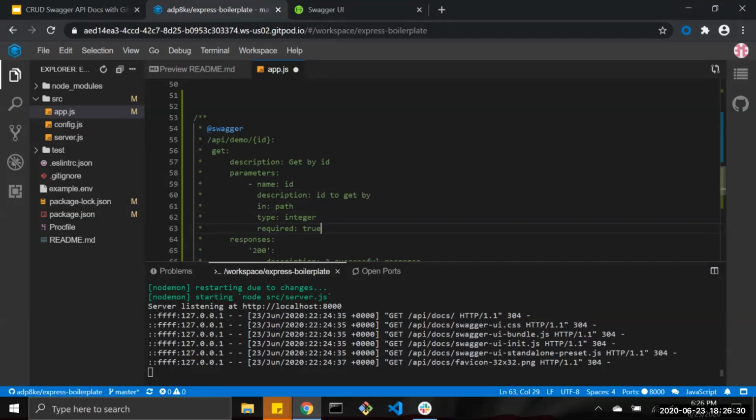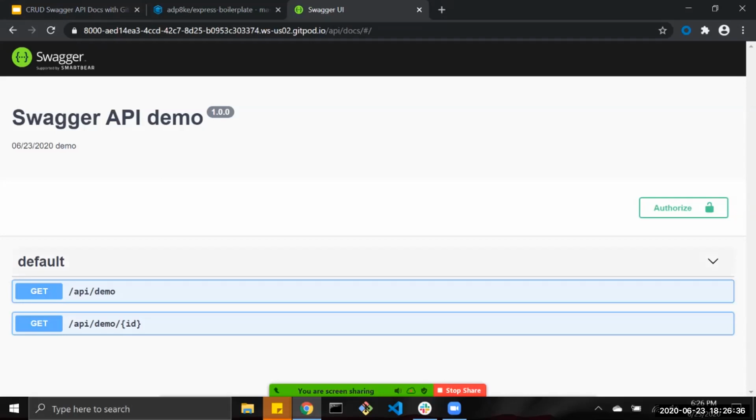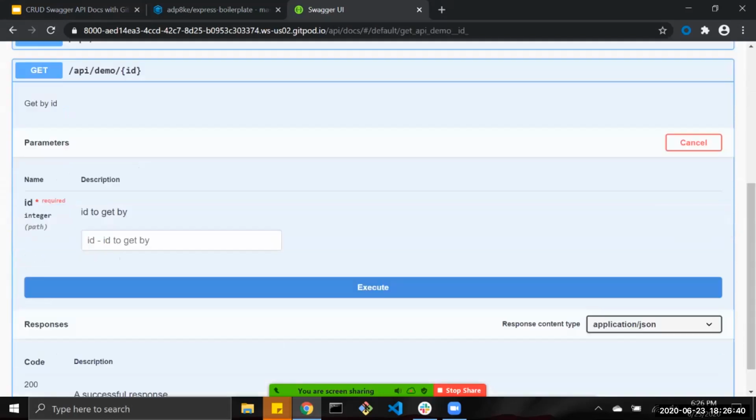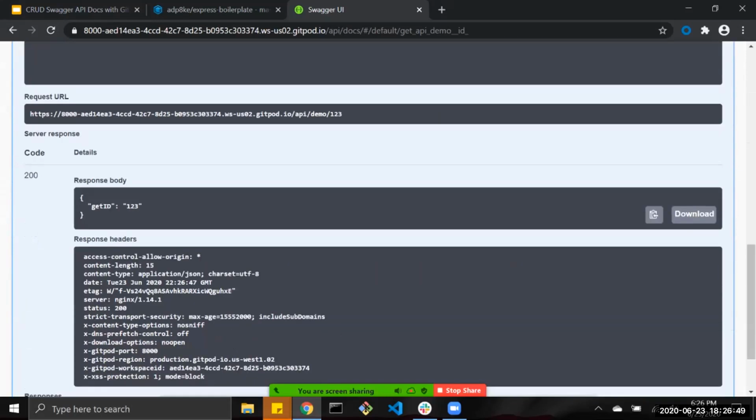I'll show you one more thing after we get this running, what we can do to make this a little more souped up, but you can do it on your own. So if we try this out and you hit execute, it's going to fail because it's required, right? So if I do 1, 2, 3, hit execute, my response body, get ID. So I know that it's going through. So we know it's working.